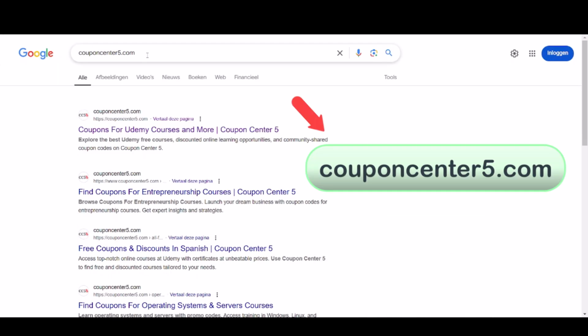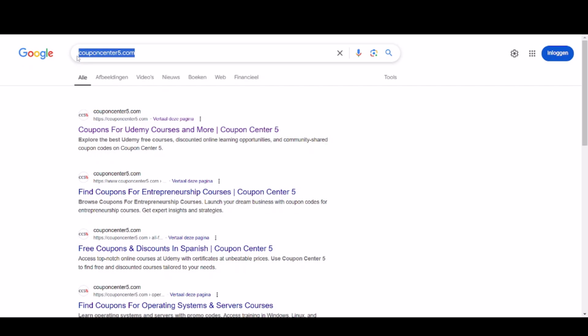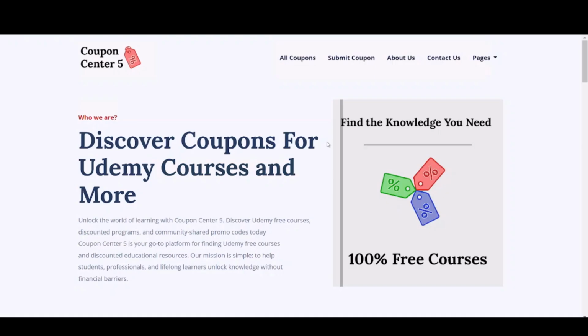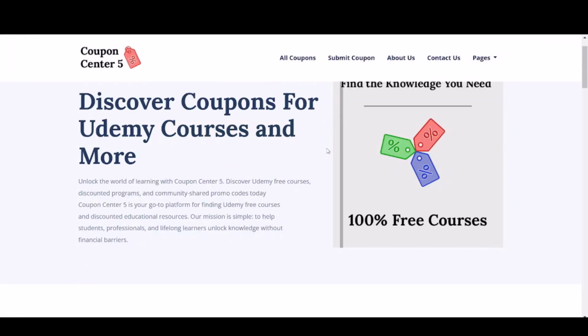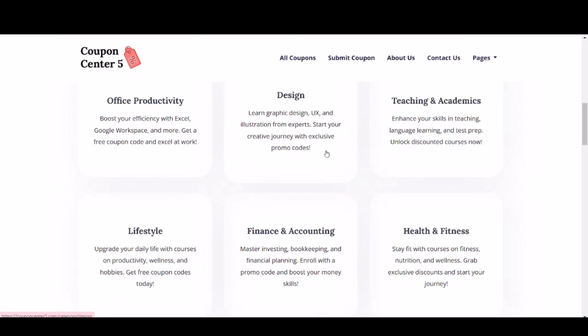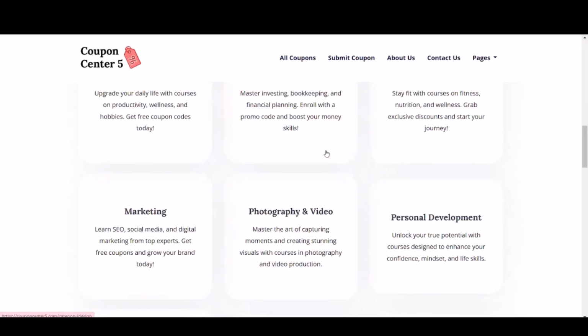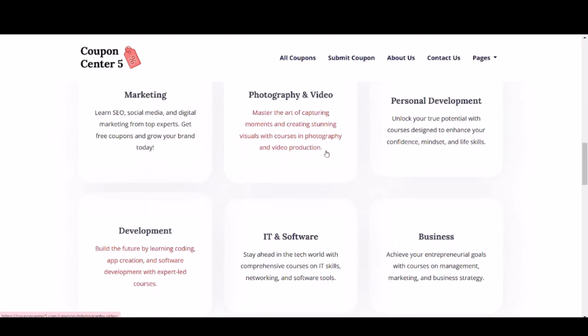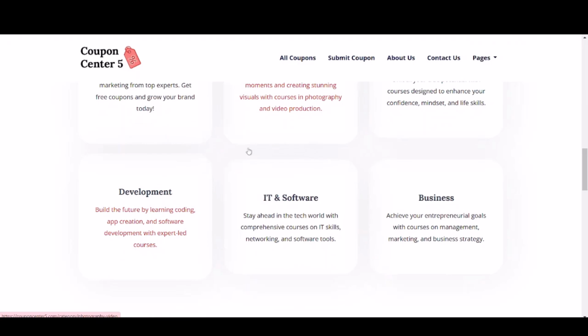All you need to do is open your browser and search for the website couponcenter5.com. Make sure you enter the website address correctly. Coupon Center 5 is a platform that provides various courses across different categories for free. As you can see, there are multiple categories available here. Our course is in the development section.